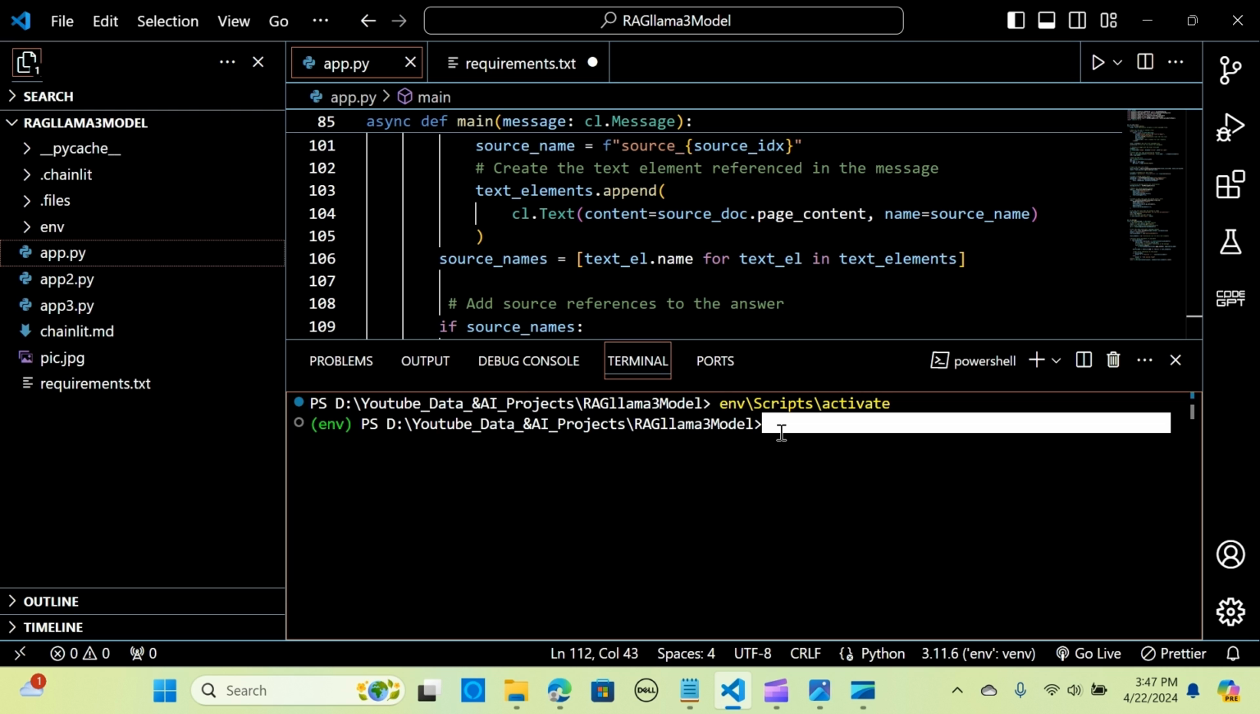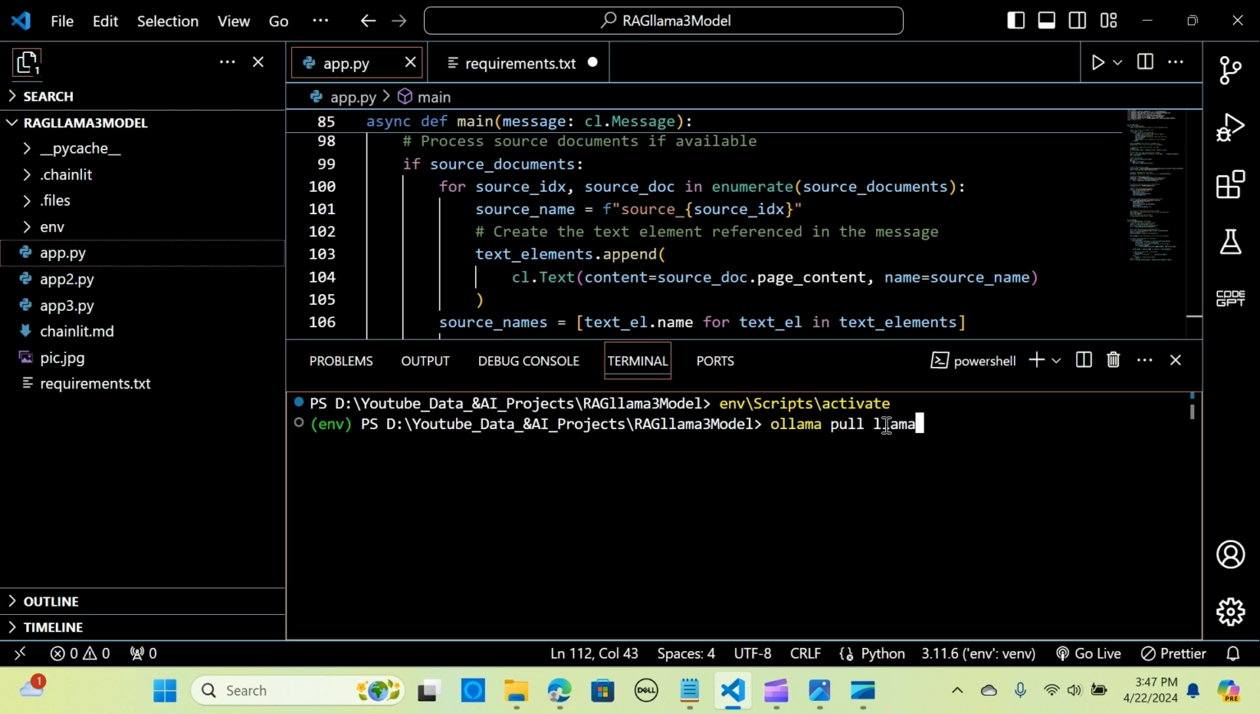Before we do that, we want to pull the model. So we say ollama pull, because we want to pull the model from Ollama. So ollama pull llama3. Okay, let's do llama3. Let's pull it.